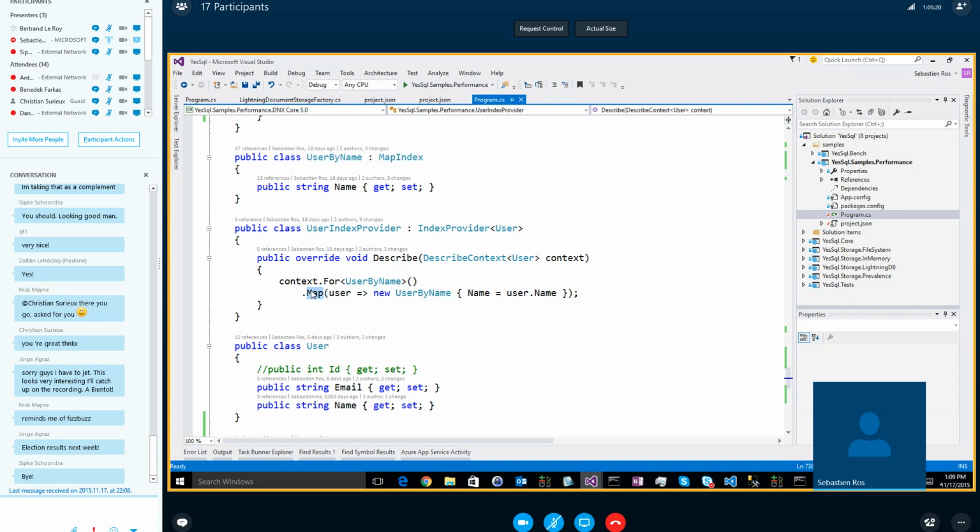So this map function will be called for each user, which will be stored. And you say for the user, create a new user by name with the name equals the username. So I just project all your users into an index, and you could do some computation here just to filter the name, to tokenize the name, to just get the first name, to lowercase the name, to normalize, for instance, things like that. And when you do that, automatically YesSQL will store this thing into a table called user by name with one name column. So your database will only contain the things you want to query on.